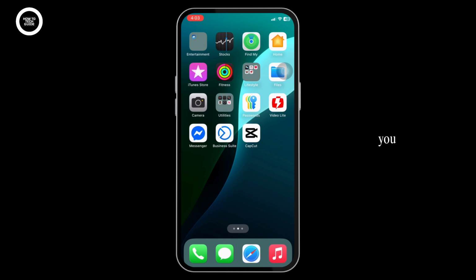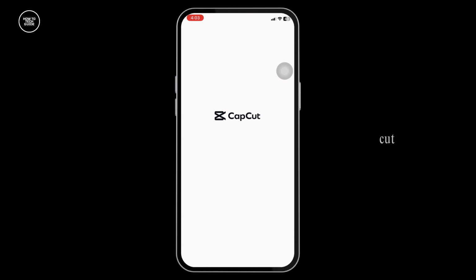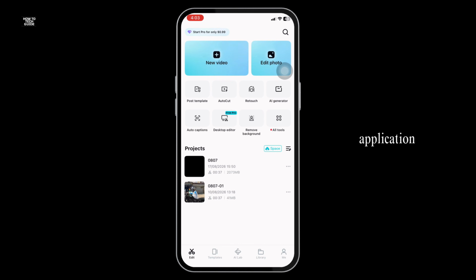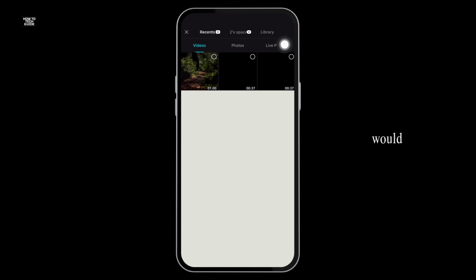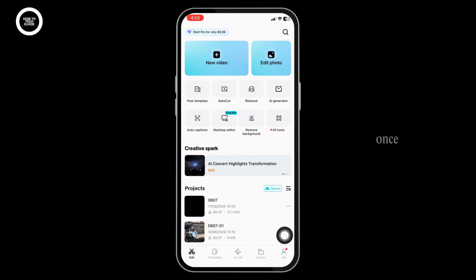So the very first thing you want to do is head over to your application CapCut. Once you're inside your application, click on New Video at the very top. It will open up a gallery. Select the video that you would like to upload as a YouTube search. Once selected, tap on Add.